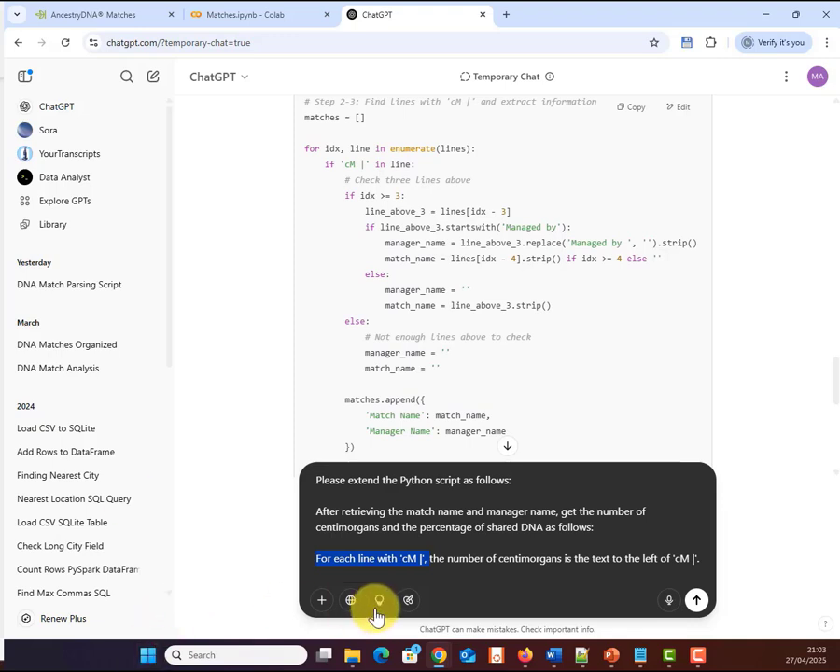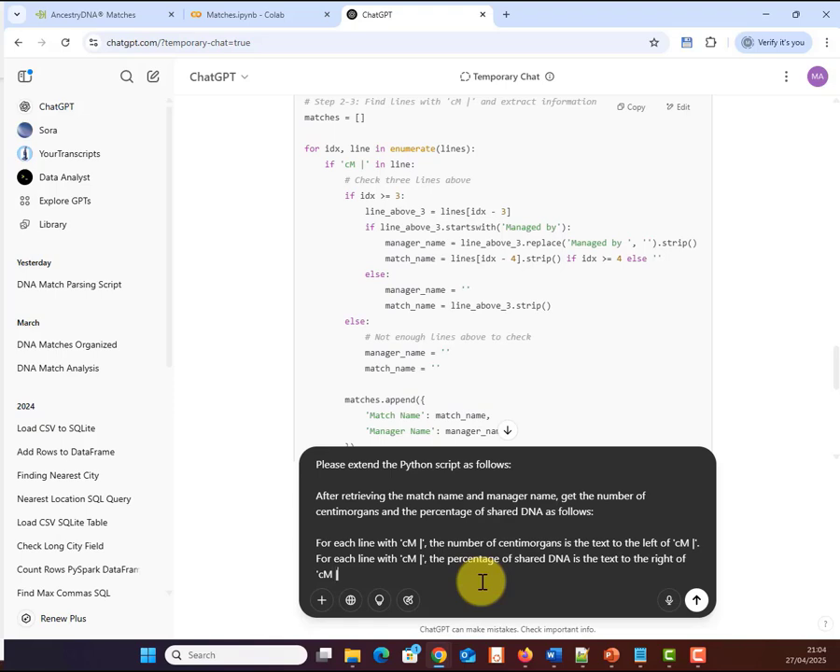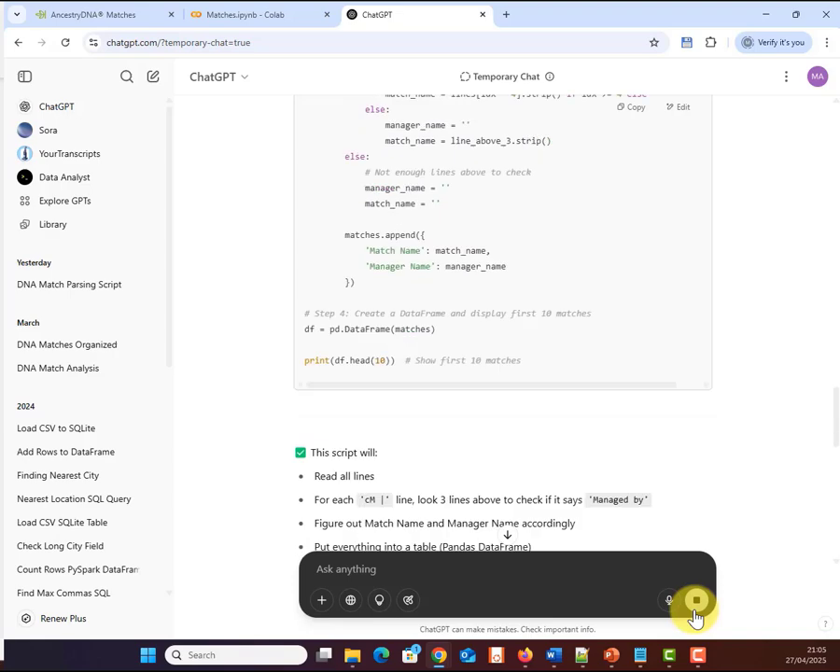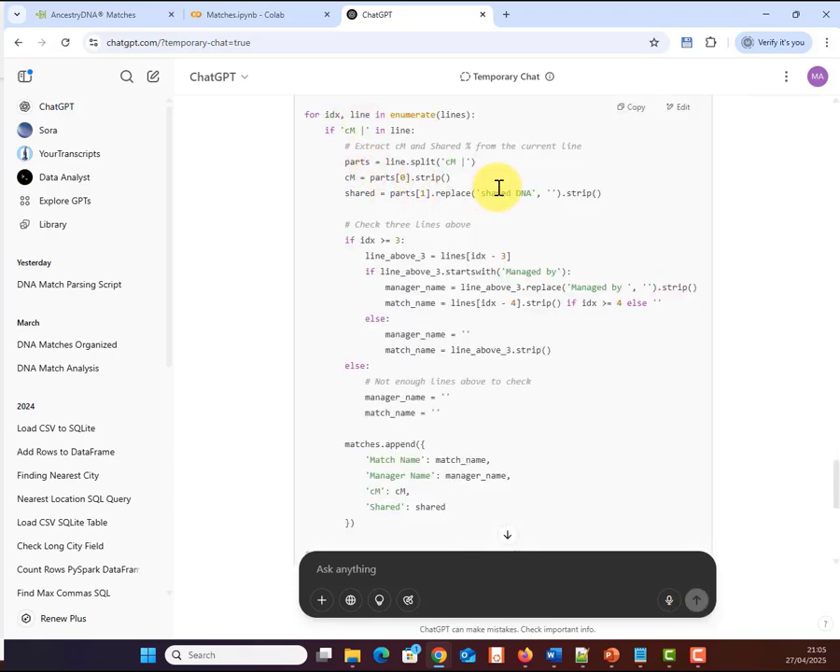So again, for each line with CM space pipe, the percentage of shared DNA is the text to the right of CM space pipe, but I don't want some of that text. So I will tell it remove the text shared DNA. If I don't give it the column names, it'll give me quite lengthy column names. So I'm going to say use column names CM and shared. Give it that. So here is where it's doing the new logic.